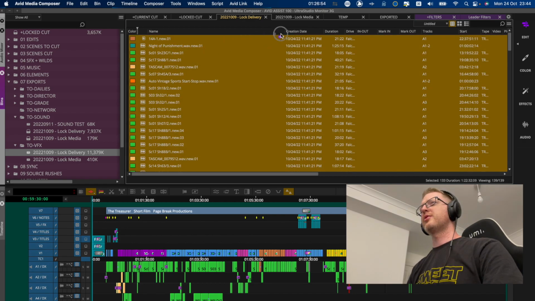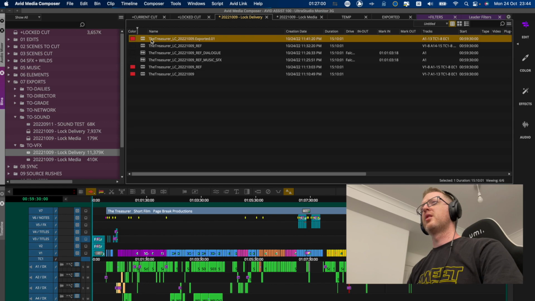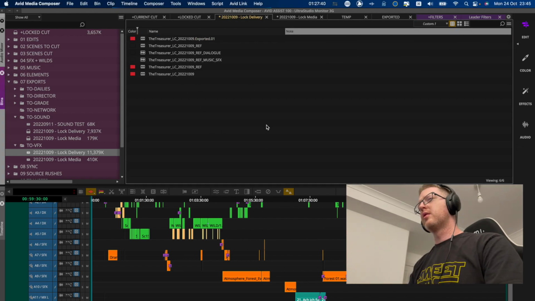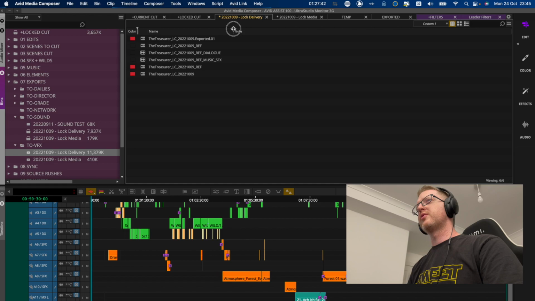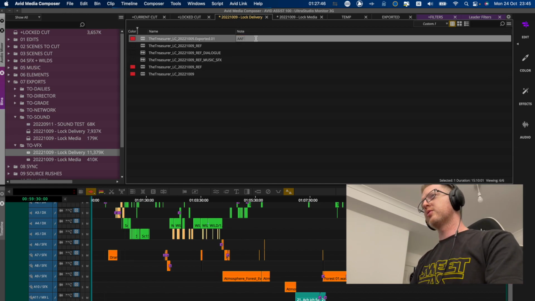So here, I'll grab all these clips and dump them into lock media. And there's my final timeline. So, same with our Vision AAF, it's created a dot exported, which is just the audio, because that's all that went out in that particular AAF. So if you wanted, depending on how nice you were feeling, you could just add some notes next to these. Like this was the AAF export.